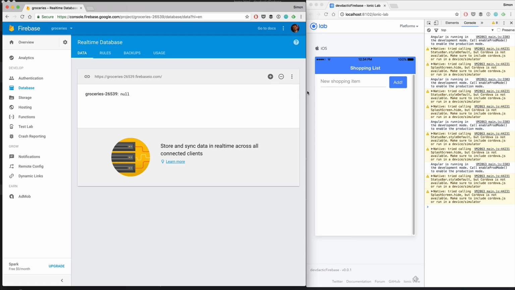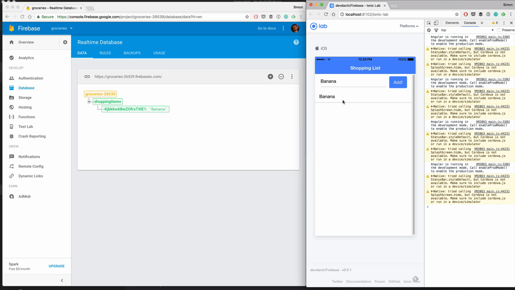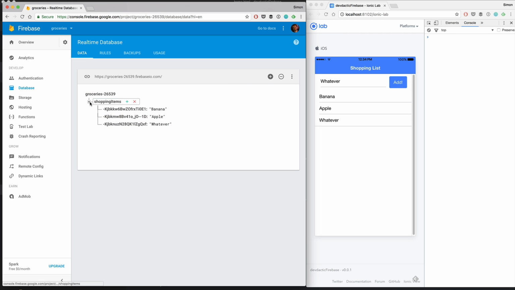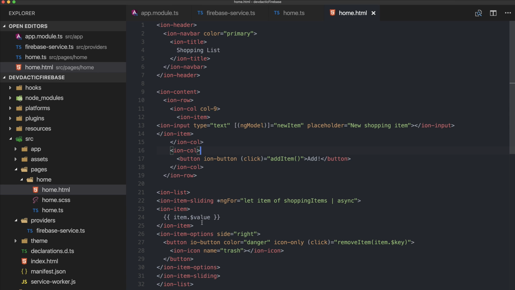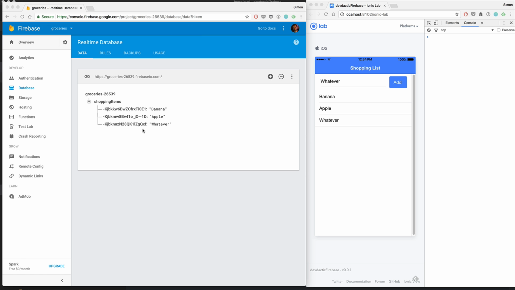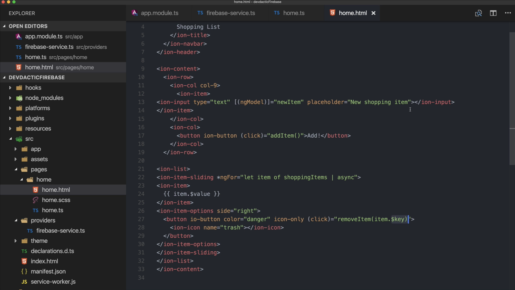So let's see. Now it looks a lot better. We type banana. We add the banana, it appears in our list, and at the same time, it appears right here. So let's add a few more, apple, whatever. We can see inside our shopping items node, we got three children. This is the key, and this is the value. What we used right here, the value, is what we passed initially, and the key is the automatically generated key from Firebase.